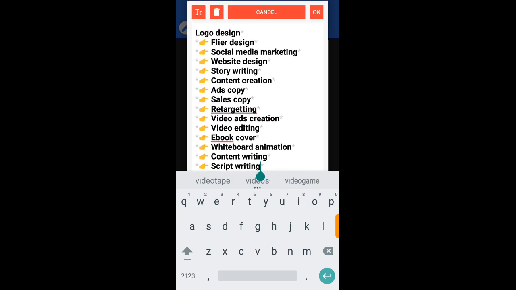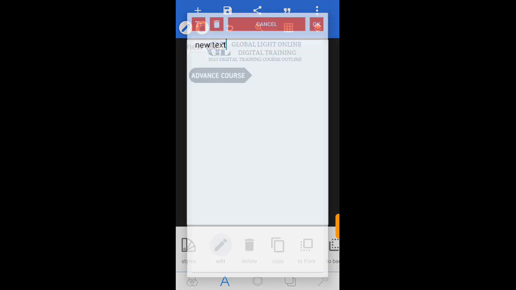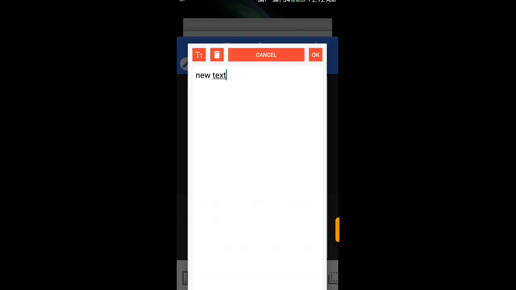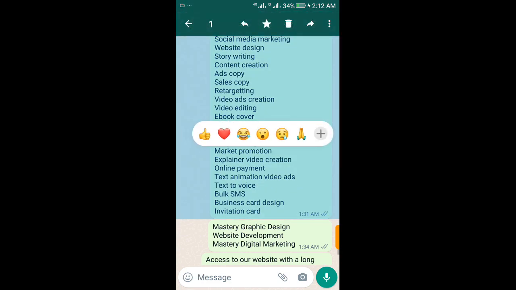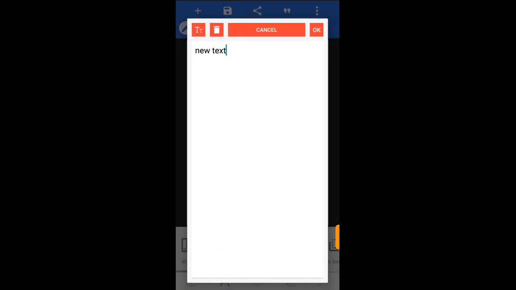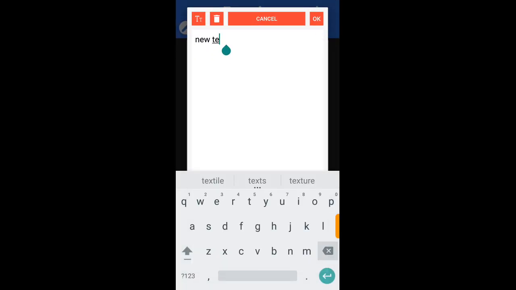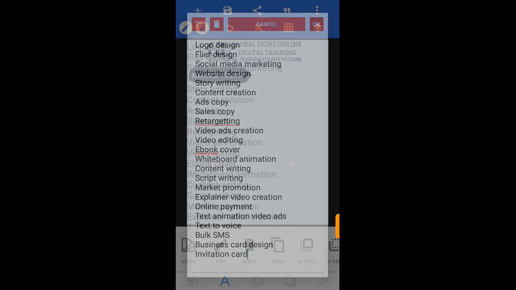Let me just copy it directly. Let me copy it from my WhatsApp. Let me copy it. This is it. Then I type it in here. So these are the courses. I click on OK.